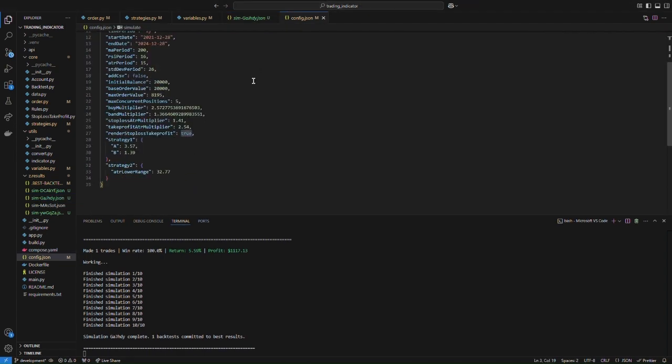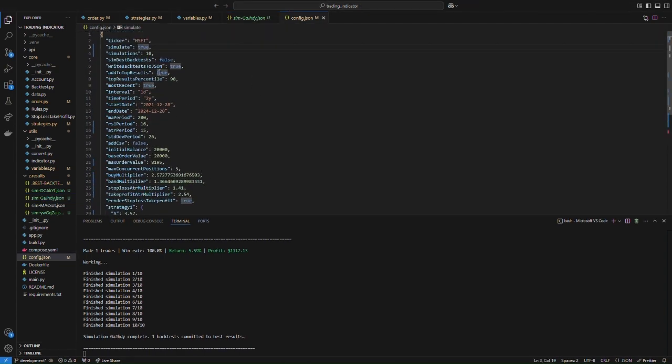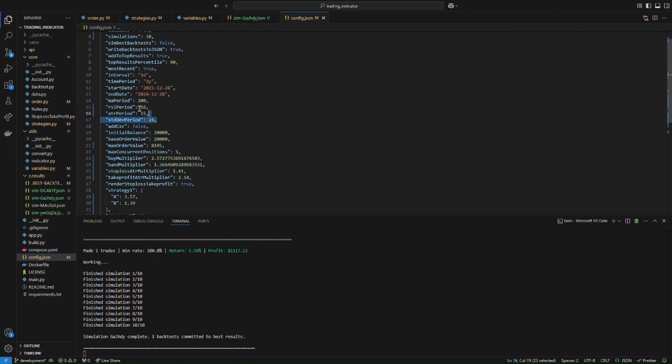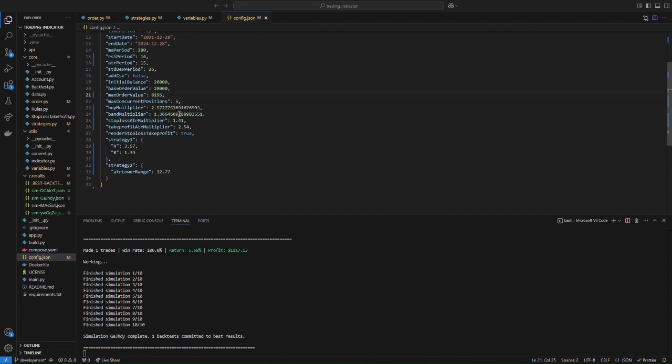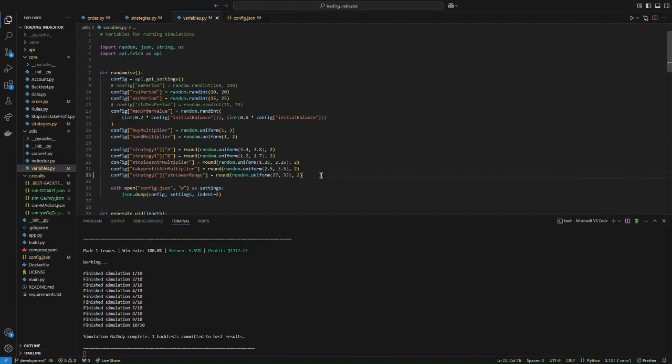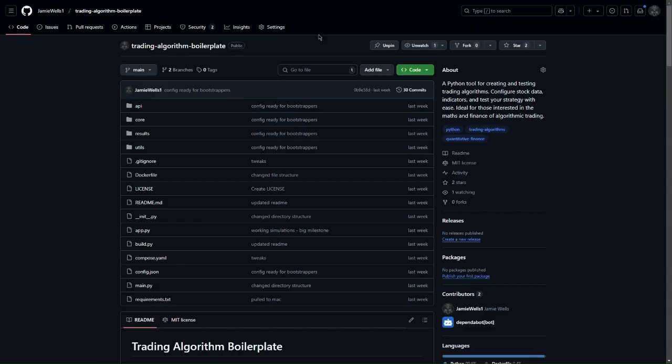You can have a look at the full list of customizable values in this config file. You can choose the ticker, choose the amount of simulations you want to run. You can choose if you want to use the most recent data or historical data. There's a bunch of other random values which you can customize, and if you also want to add your own values, you can just add them on at the end and then do what I showed in this file here.